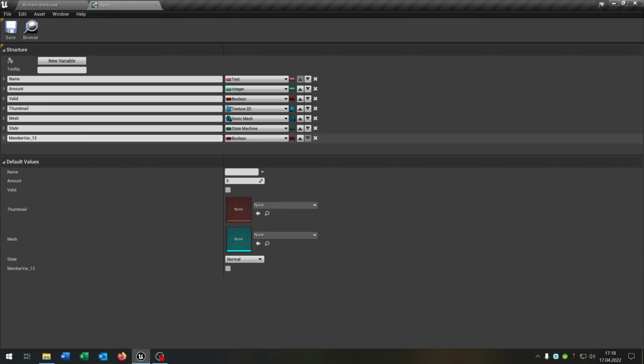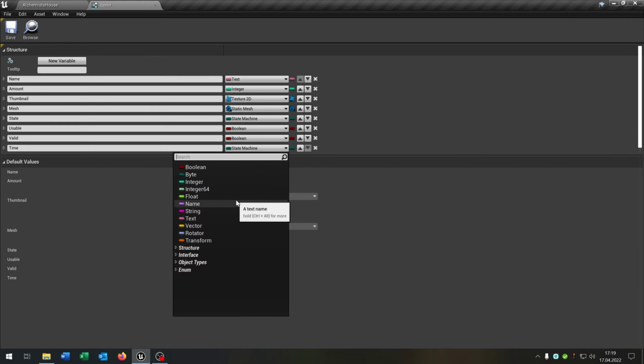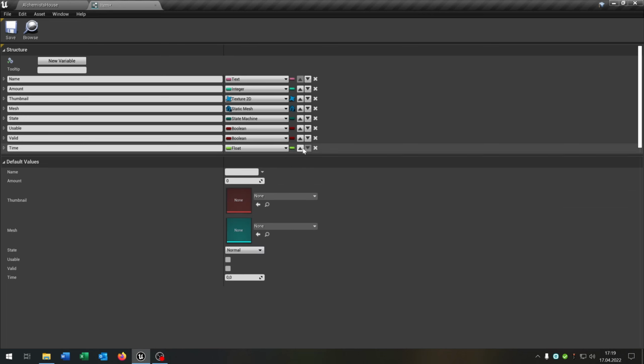The next thing is the state usable. This will be a Boolean. And the last thing I want to add is the time. That is the time it takes to play the animation. In this case, it will be a float. Let's push this up here. Great, so this is our new item structure.